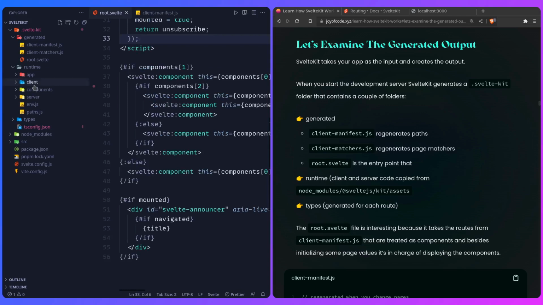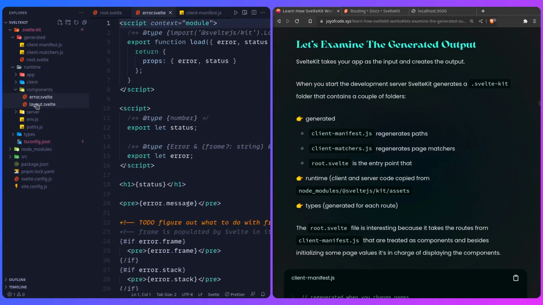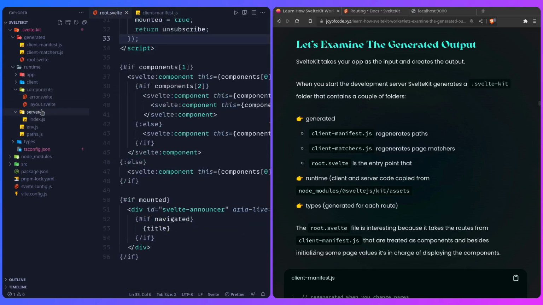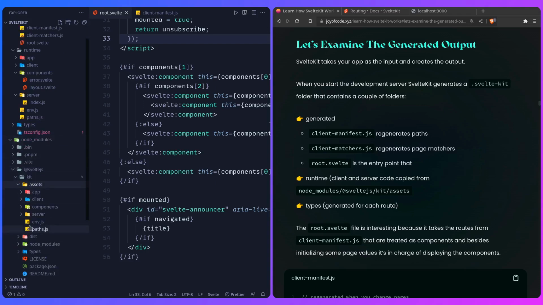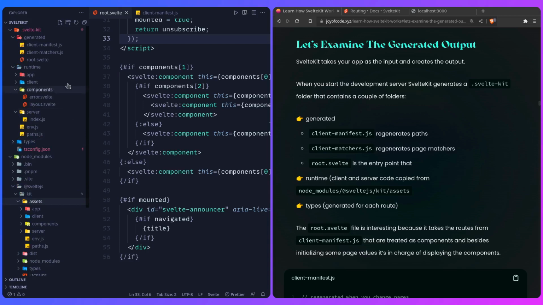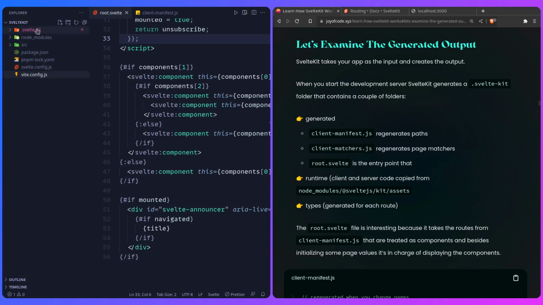I can close this, and you have components. Here is your error and layout page. Really nothing special here. You can close this, and here is the server itself. Basically this is just copied from node modules. If we go to svelte-kit and then go to assets, basically this is just copy pasted over, so really that's nothing special. But yeah, let me just collapse this.